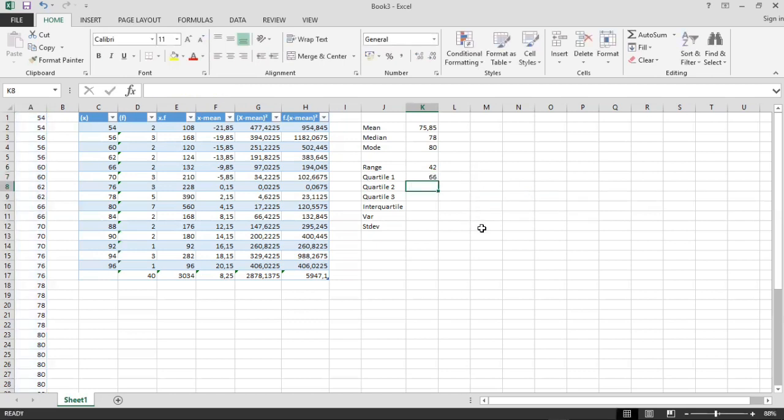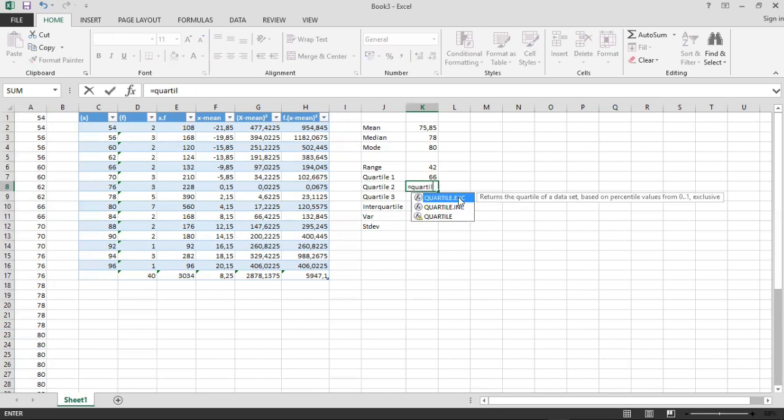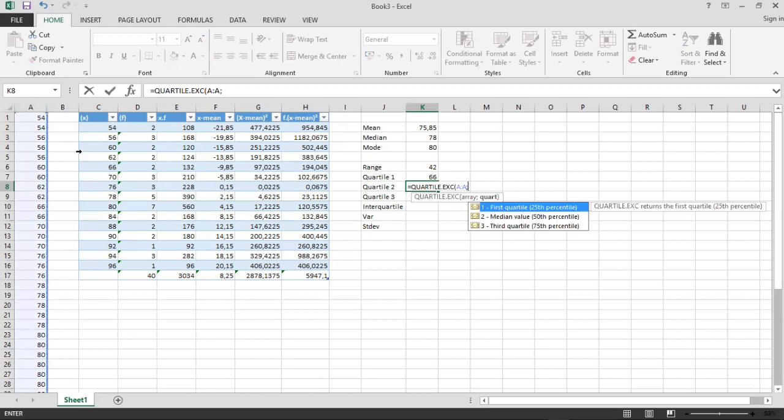That's it. Now for the quartile 2, it's the same. All of them are the same for quartile 1, 2, and 3. The difference is just after the semicolon, you put 2.